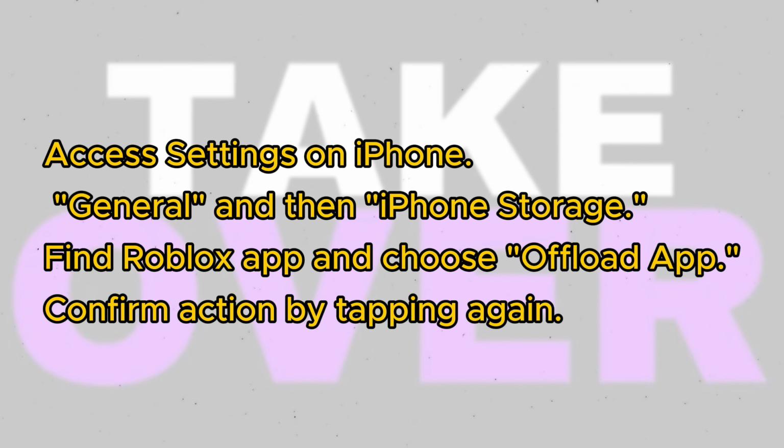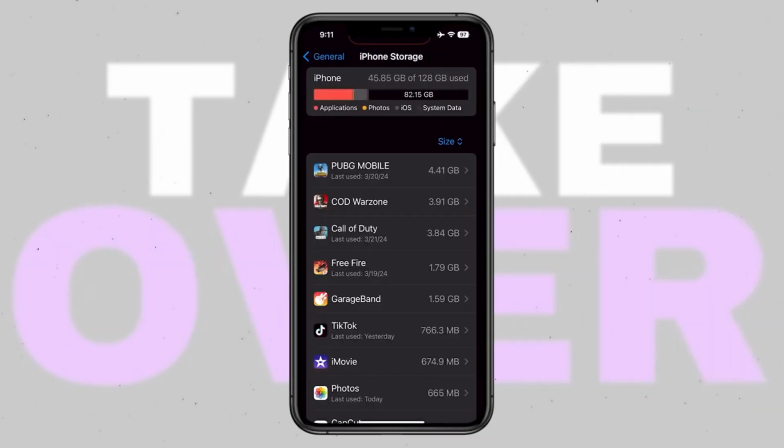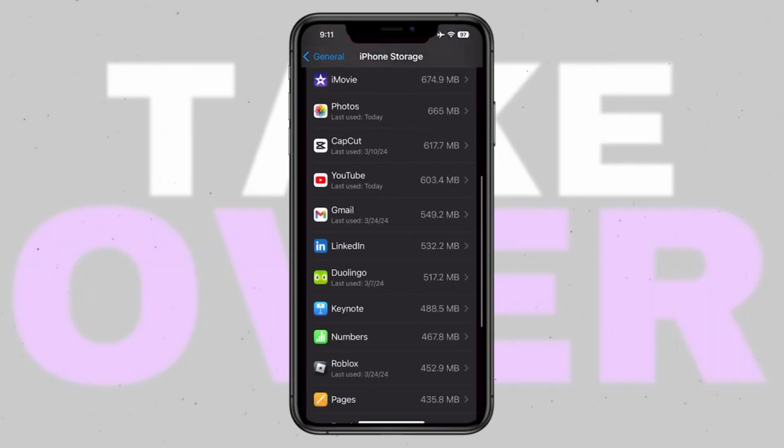Offloading an app on iOS removes the app itself while retaining its documents and data. This process can effectively reset the app's configuration, potentially resolving any underlying connectivity issues. Next, tap on Reinstall App.